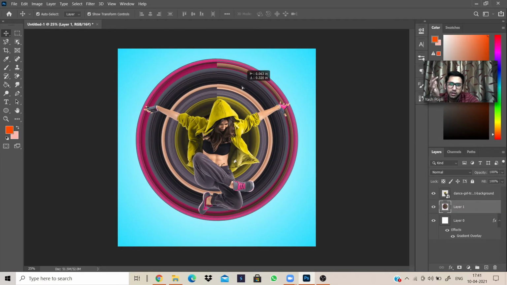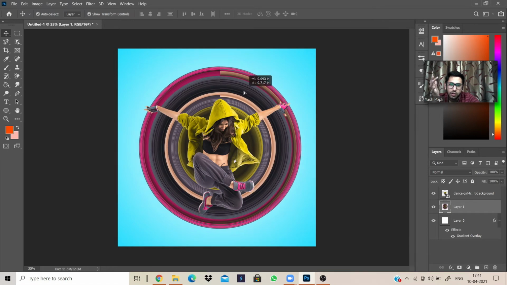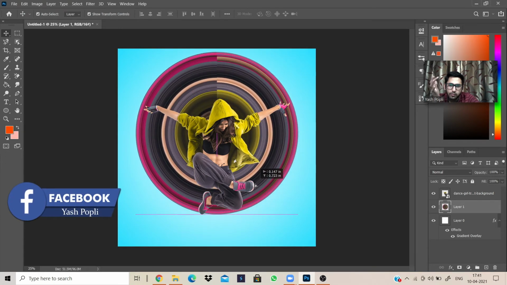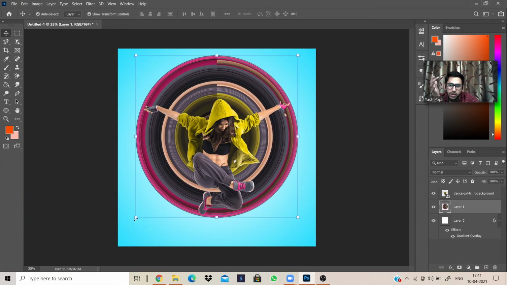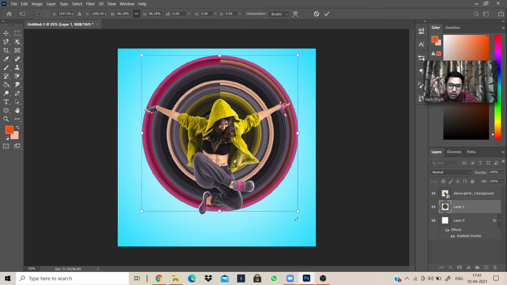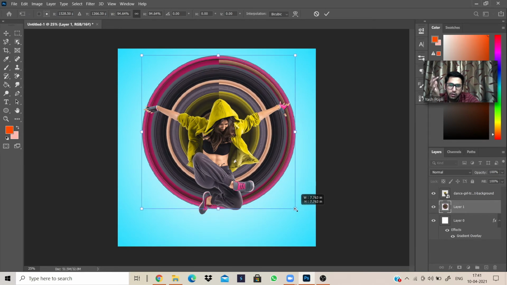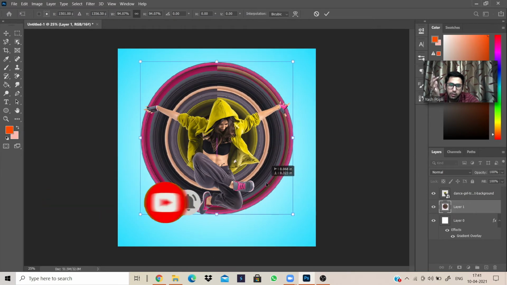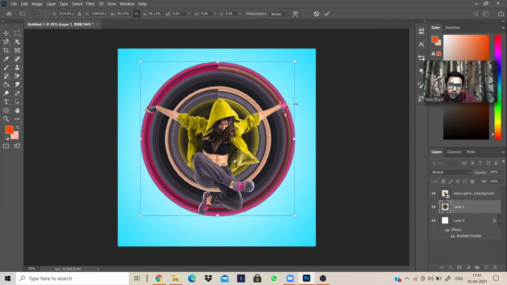And now this layer, making it a little smaller. And a little more adjustment in accordance with the hands to give it an effect. And now it is properly adjusted.